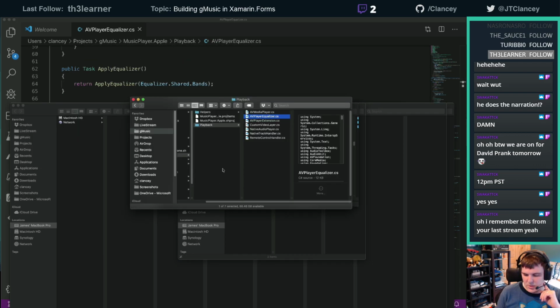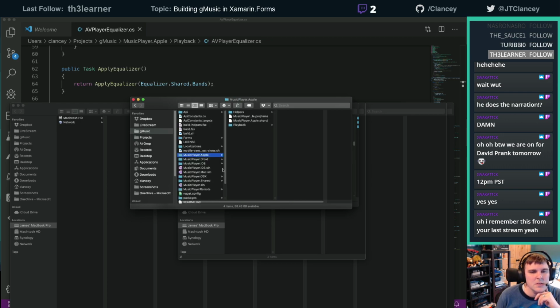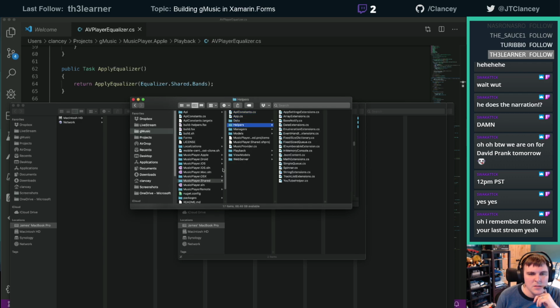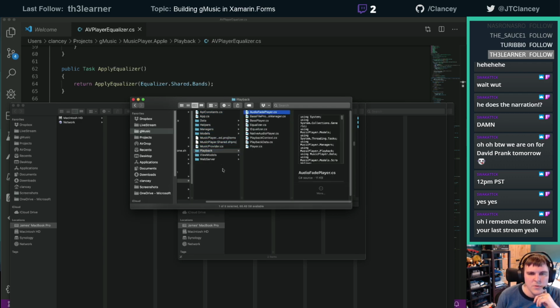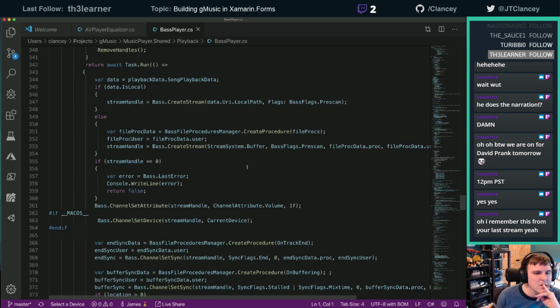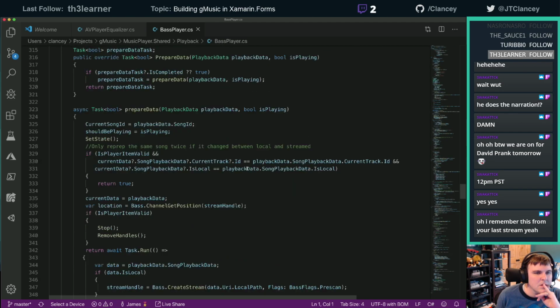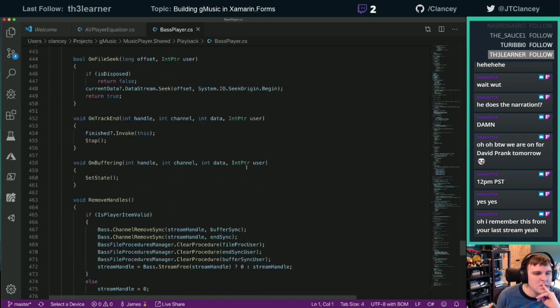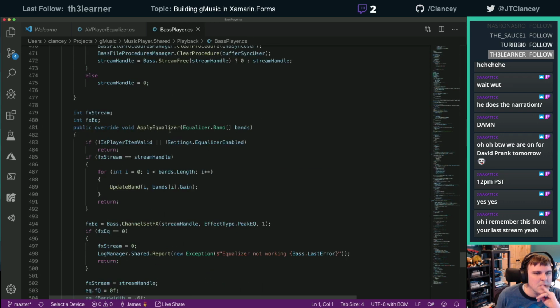All right, now also in the shared, we should have a couple things for the bass equalizer. Or does that just live in bass player? All right, yes, it just has it right in there.